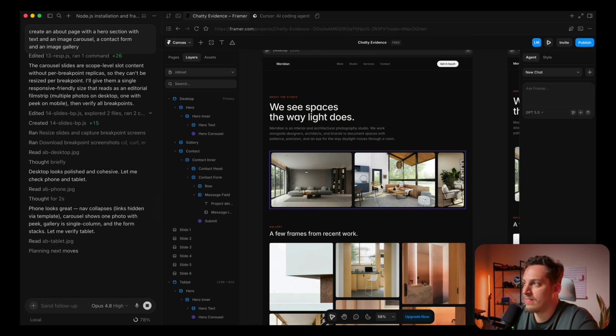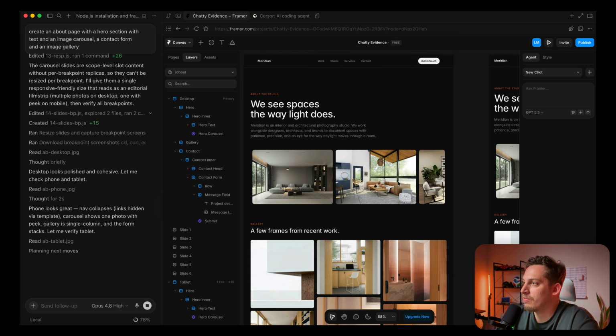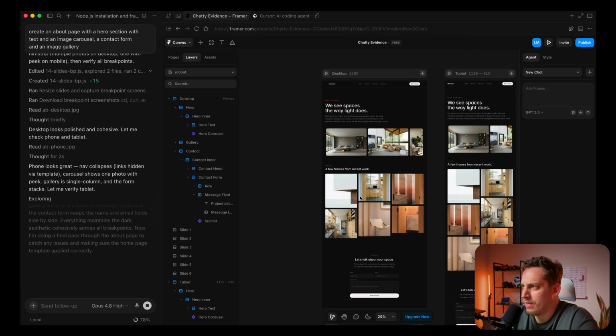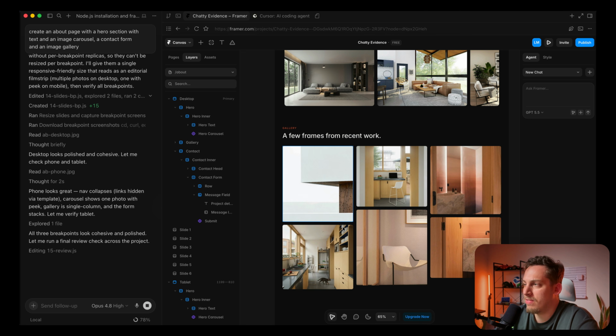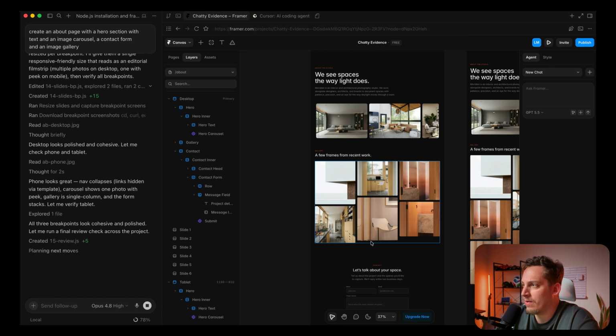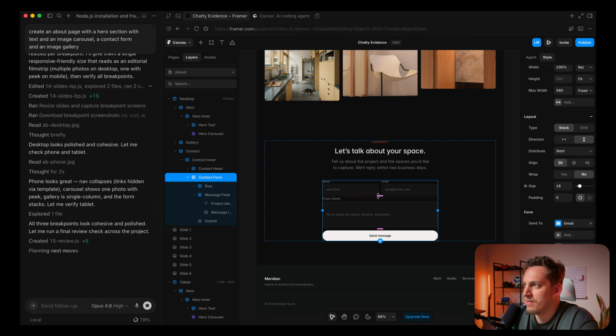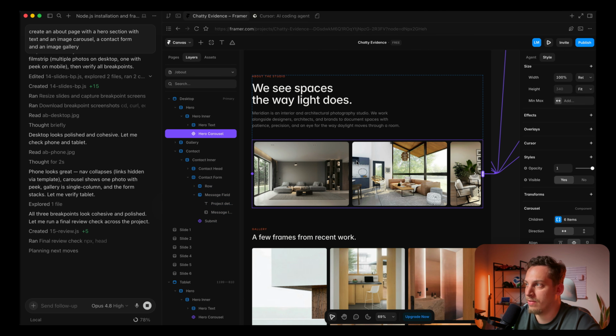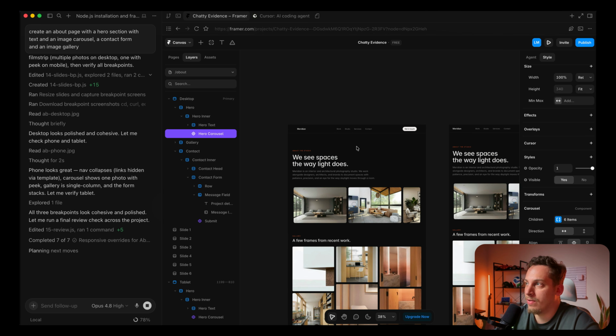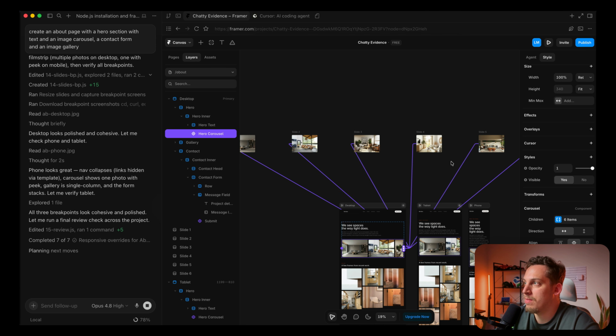We have this really nice carousel in the hero section. The design looks really neat. We have a beautiful masonry grid image gallery down here. We have our contact form. If I select this, it's the actual contact form section that we need in order for it to actually work. Also up here, it's an interactive image carousel, basically pointing out to these images that are up here.